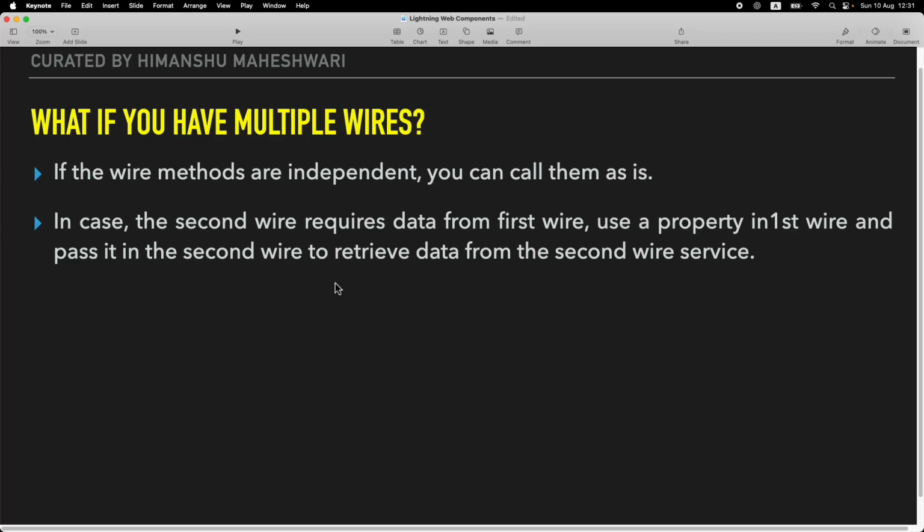In this case there are 2 different scenarios we are going to discuss. First one, if the wire methods are independent. You can call them as is, you can just have 2 wire methods. It's not like you have a hard and fast rule of just having 1 wire method.